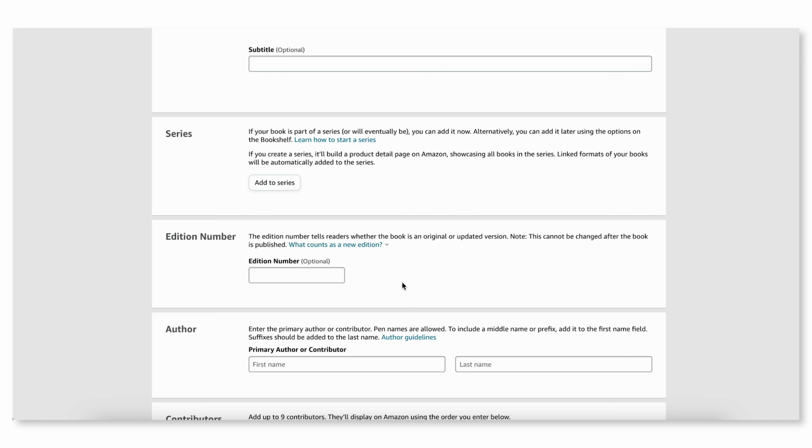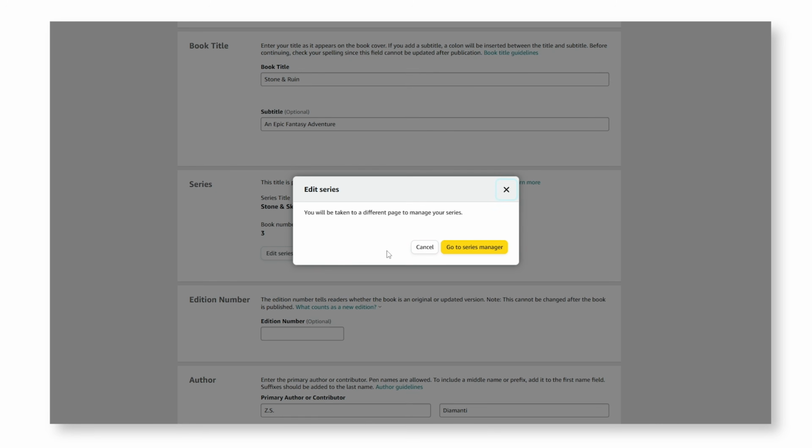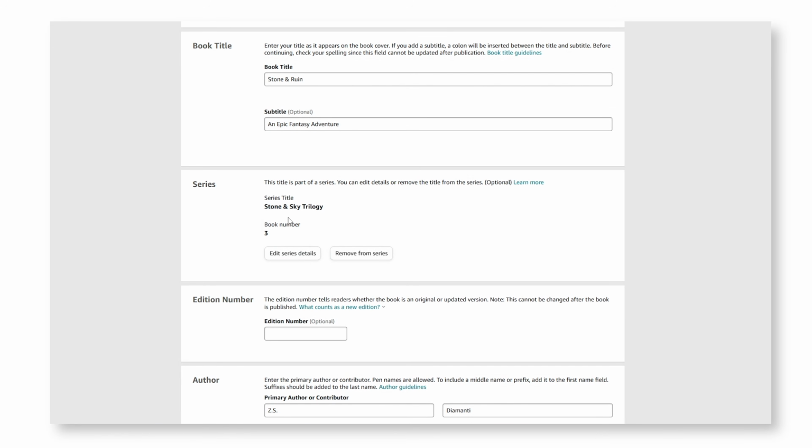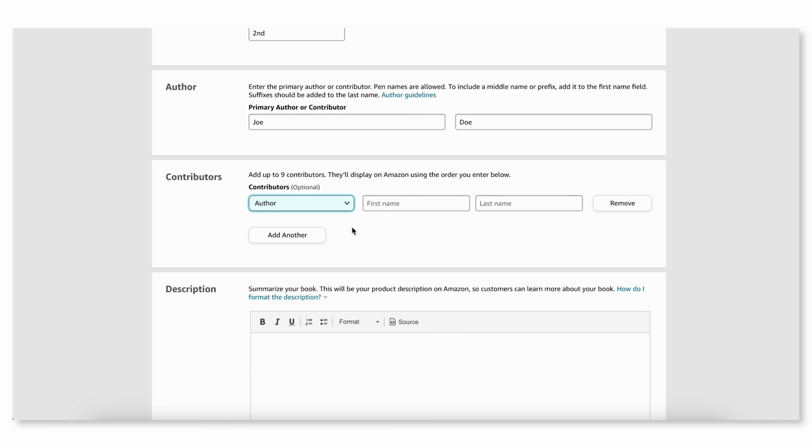If this does apply, here you can see an example from my Stone and Sky series where we add the series and then add the book number for where it falls in the series. Edition number is only used if you are uploading another rendition of a previously published book. Under author, make sure to type in your name or pen name as you would like it to appear. When it comes to contributors, this includes any other authors, editors, illustrators, or anyone else that you may want to highlight for helping out with the book.